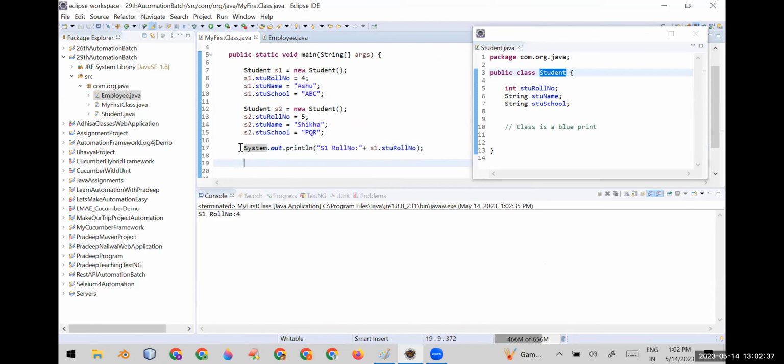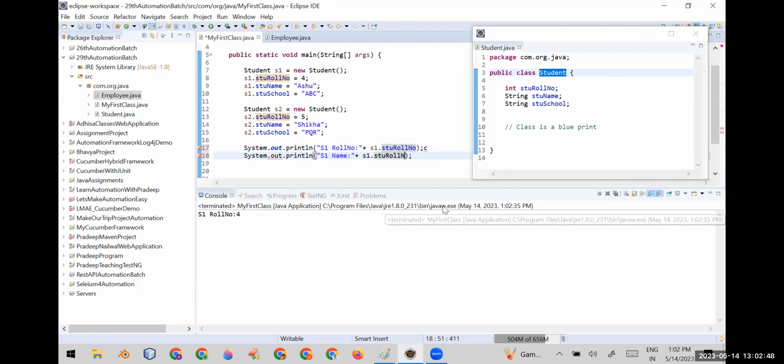So if I'm going to write S1 dot, let me write name. And what do we have to write here? Student dot student name. Very good. So let me write it again, because I've done some error here. After C, line number 17. Oh, C, my bad.